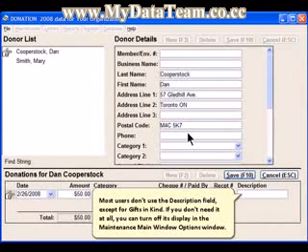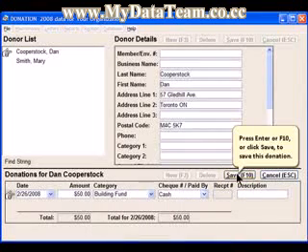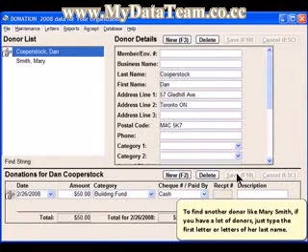Most users don't use the description field, except for gifts in kind. If you don't need it at all, you can turn off its display in the Maintenance Main Window Options window. Press Enter or F10 or click Save to save this donation. To find another donor like Mary Smith, if you had a lot of donors, just type the first letter or letters of her last name.